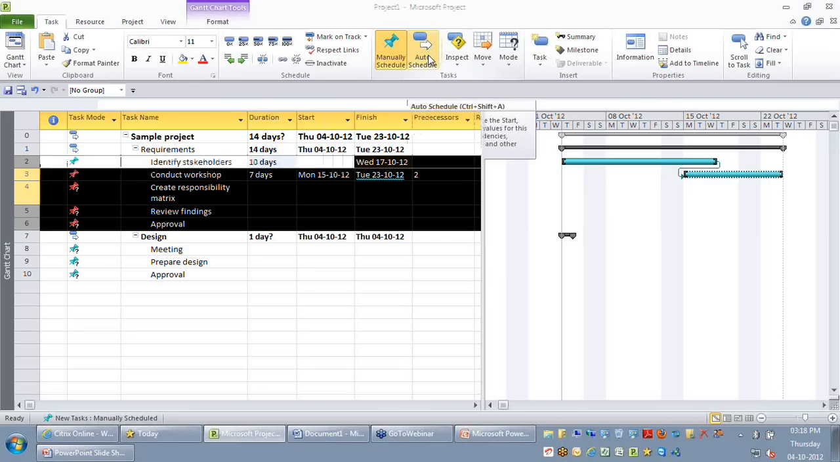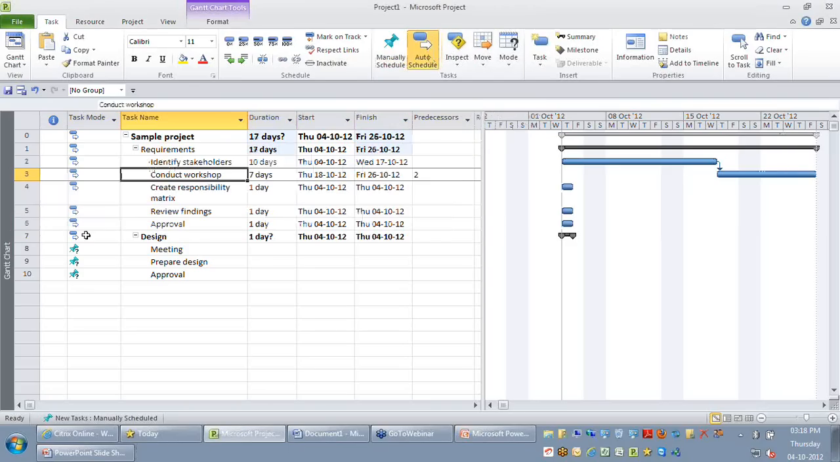The moment I do an auto schedule, you can see that all these tasks are now auto scheduled. You can see for those activities where I have not provided the duration, it always assumes that the task is to be completed in 1 day. And you can also see that all these activities are starting on the project start date by default. But this was not happening when you had a manually scheduled activity.